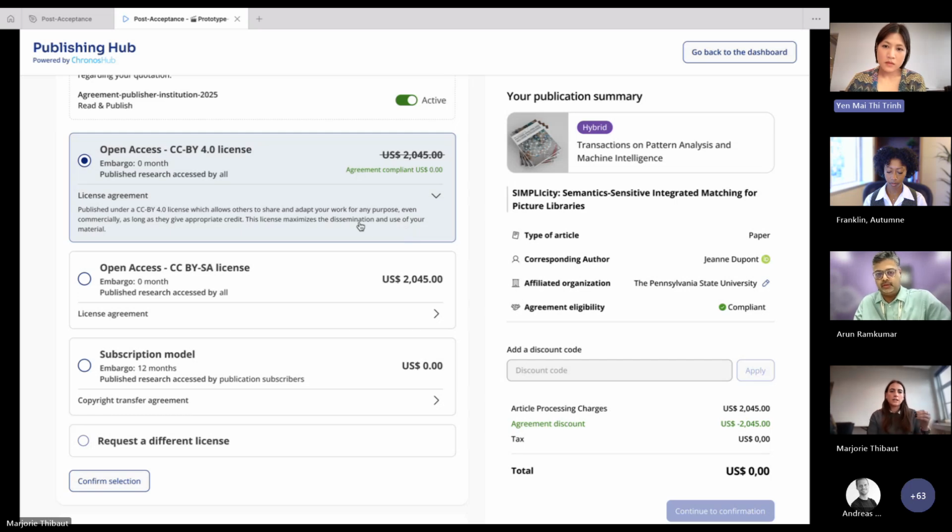So for each card, you can see that you have the exact same kind of information to make sure that the author will find everything that he needs. So we have the kind of publishing option, the license. What does that mean? What does it mean to sign this license? The embargo. So we know that for open access, we don't have an embargo, but we have for the subscription model. So it's just to align that we have the same kind of information. We show it on each publishing option.